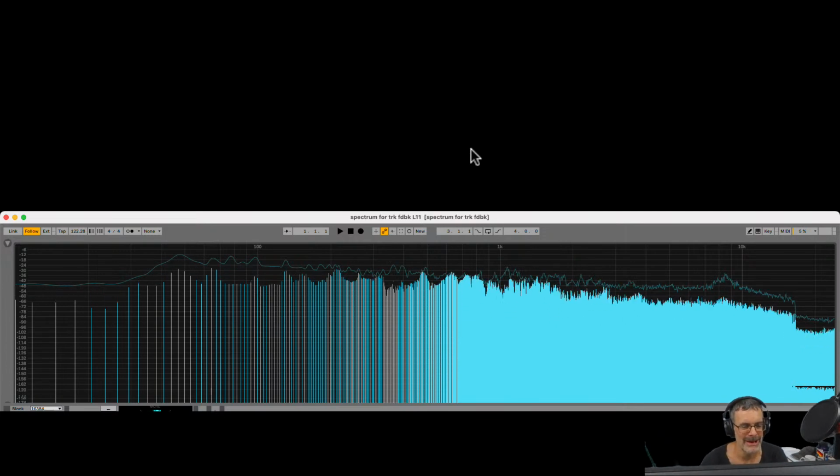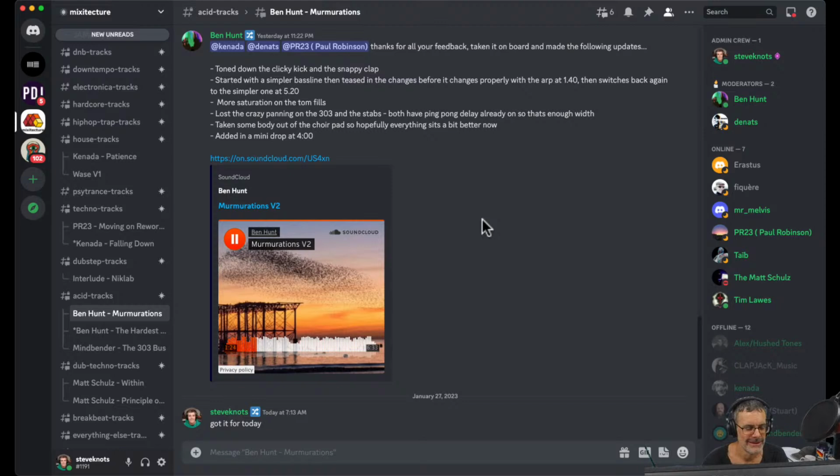Clicky kick and the snappy clap. Filters moving. I like those little toms. It's like the Casio. Oh, is that the one with the saturation on it? Hold on, a minute 39. 1:39 could have a cymbal crash. Just mark that moment. I like this dark ARP lead happening here.